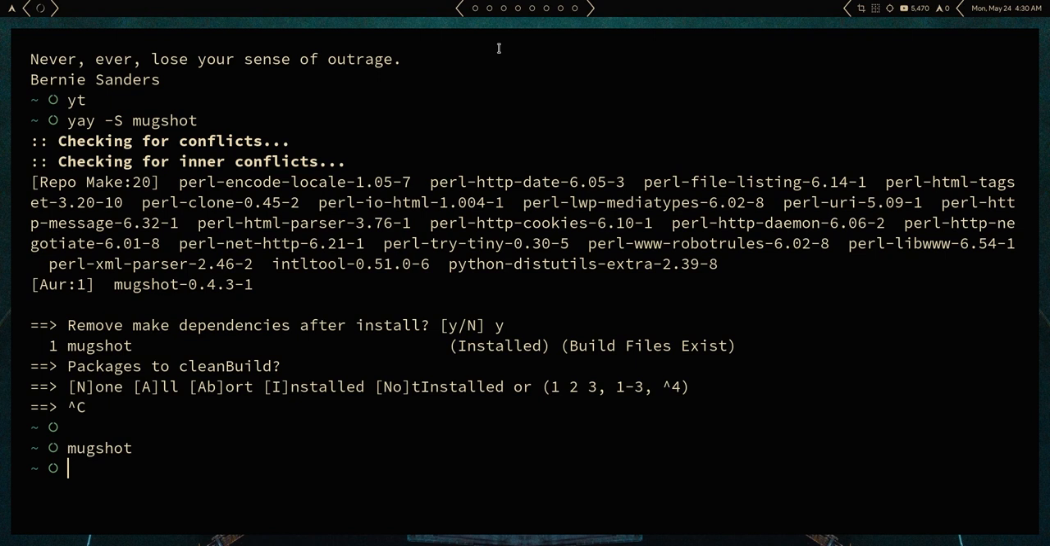Anyways, LightDM's cool. When I went into this, I was pretty convinced that I would just use ly if I was going to use anything at all. That LightDM theme was pretty cool. I don't know. I'm going to try out a few of these display managers, and I'll give you an update in a video.